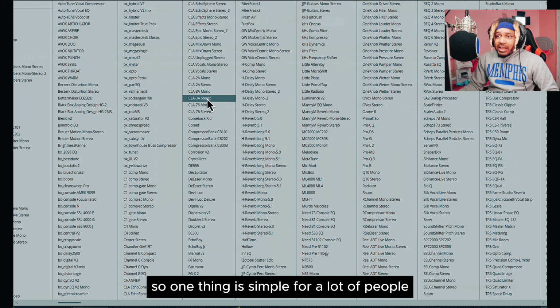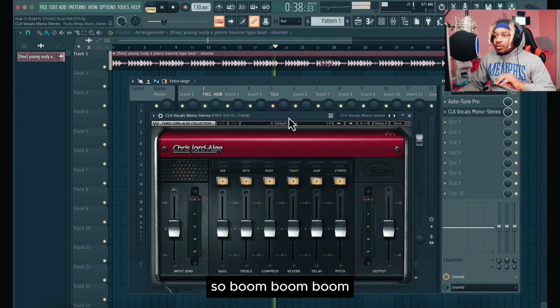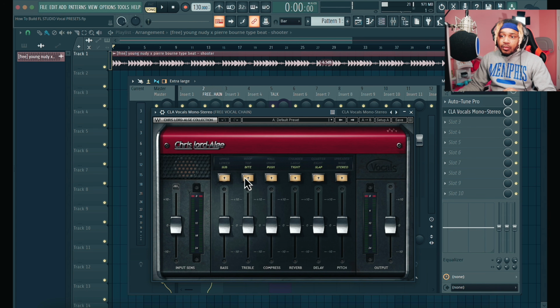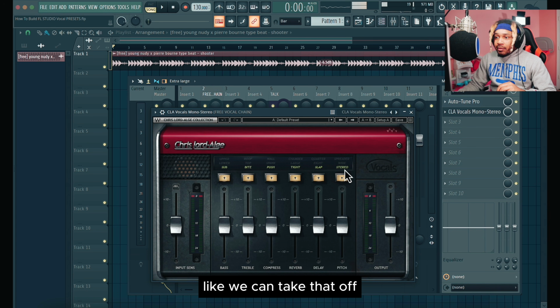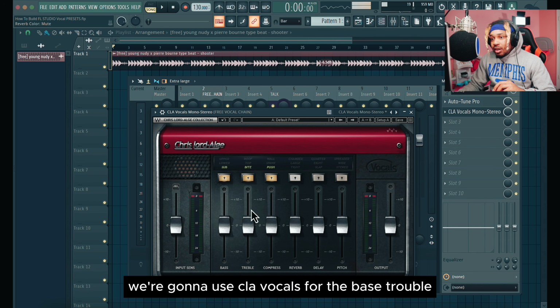One thing that's simple for a lot of people, we could do CLA Vocals, right? CLA Vocals, mono stereo on the vocals right here. That's something easy to use, anybody can use it. With that being said, we can take that off. I know I'm not gonna put delay on that, and I don't want no reverb on that. We're gonna use CLA Vocals for the bass, treble, and the compress.